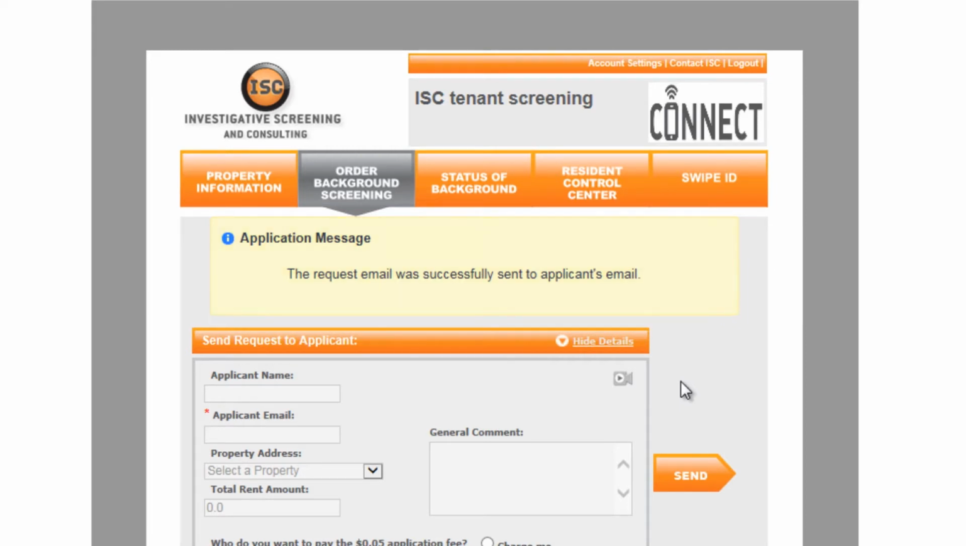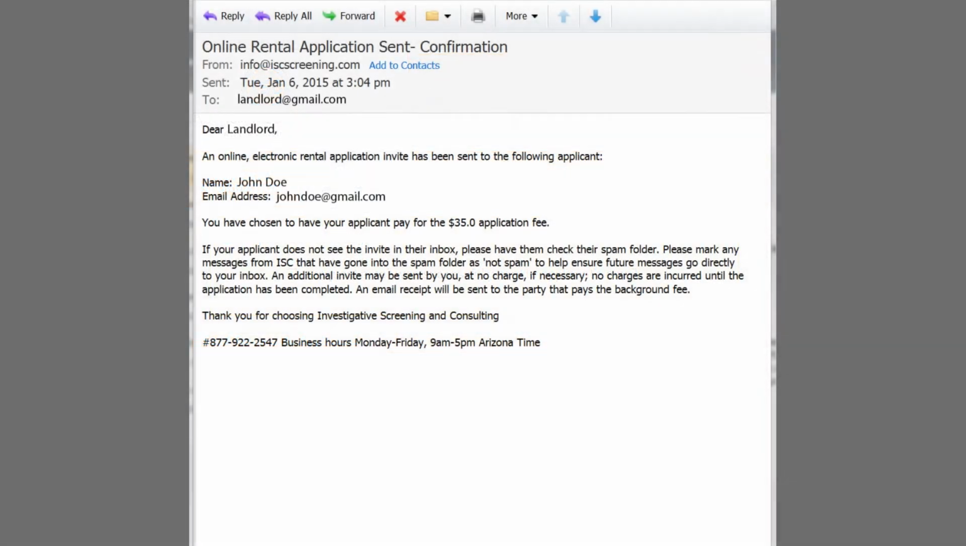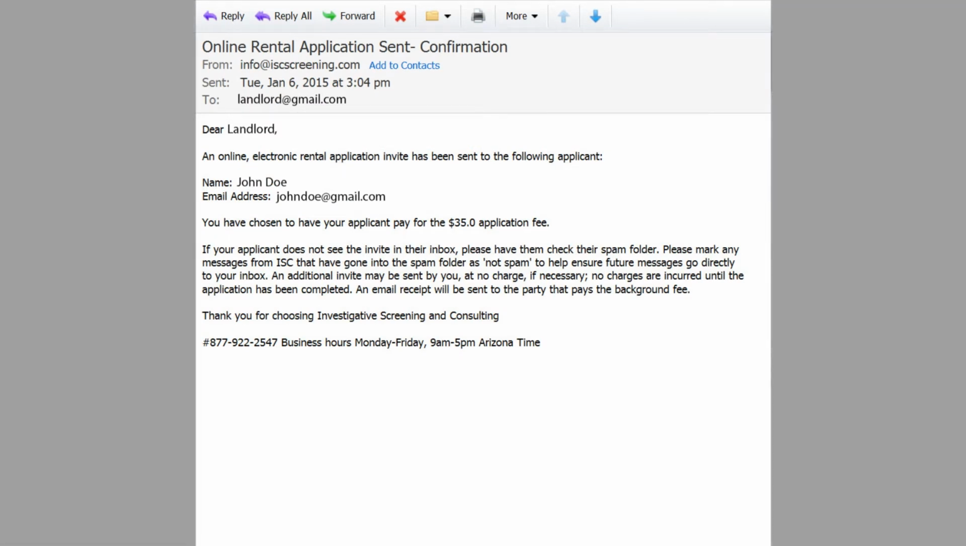applicant. Your applicant will receive an invitation to apply for your rental, complete with a link to the online application where they will order their credit and background to share with you. You will receive a confirmation email once an invite has been sent.